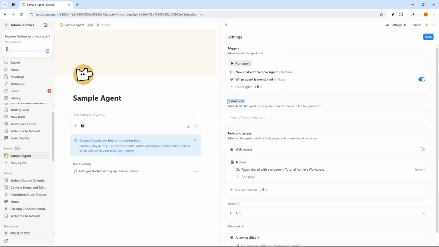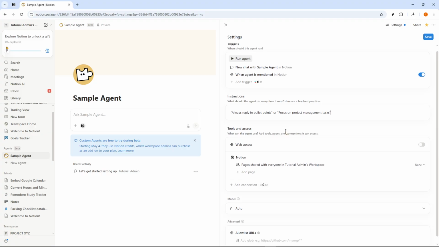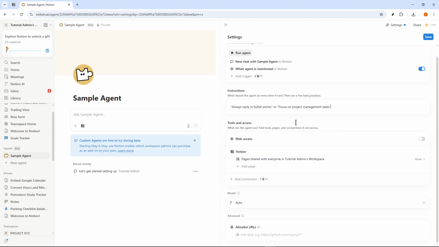Here, you'll type the rules that define how the agent should respond and what it should focus on. For example, you can tell it to always answer in bullet points, keep responses concise, focus on project management, or follow a certain writing style. The more specific and practical your instructions are, the more consistent the agent will be when you use it.